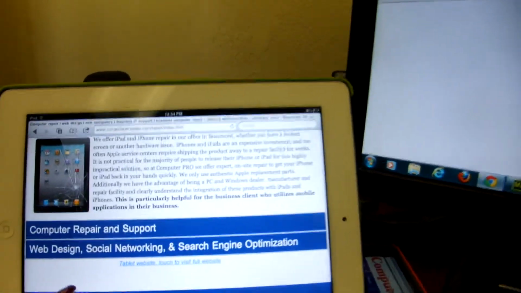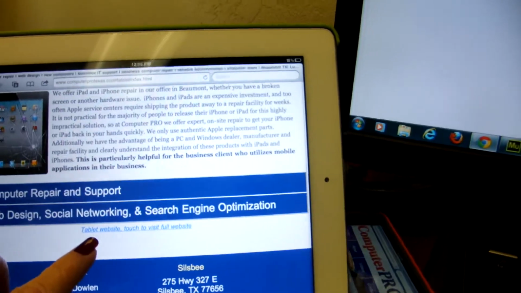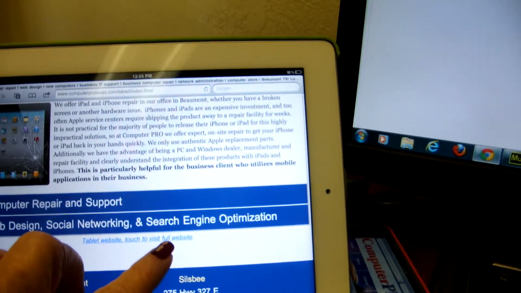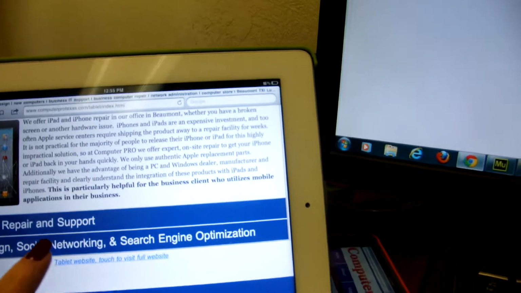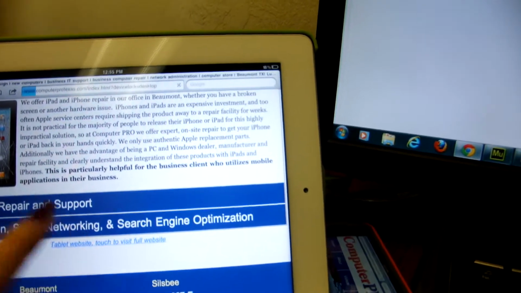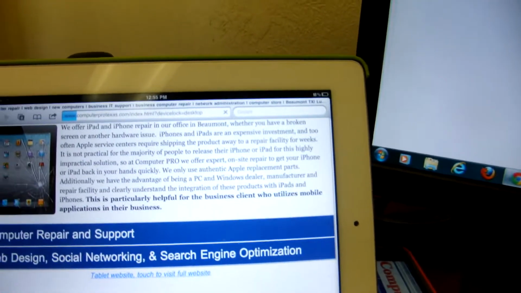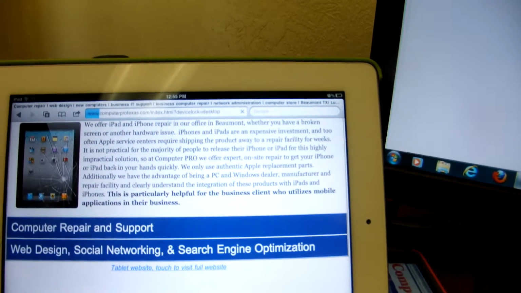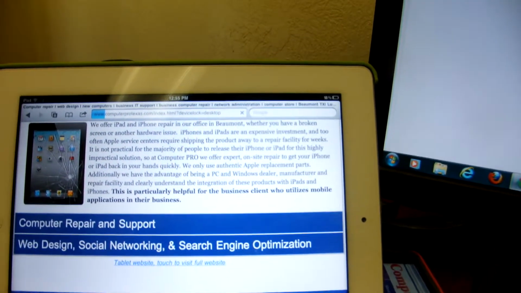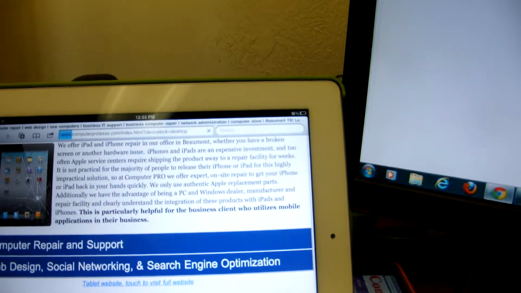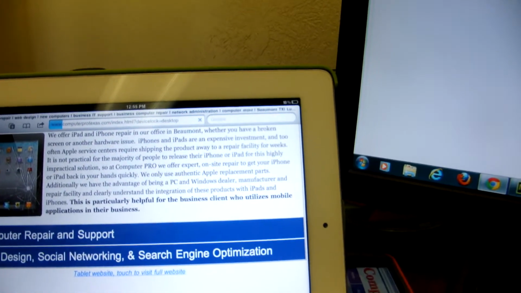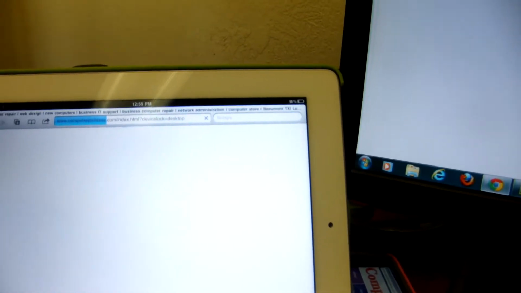Now, also notice that at the bottom, I have a little link here that says tablet website, touch to visit full website. So if someone really needs more information, they can click through on that link, and it will take you to the direct website, the regular website, and they can pull through that. Now, a lot of that is dependent on how.